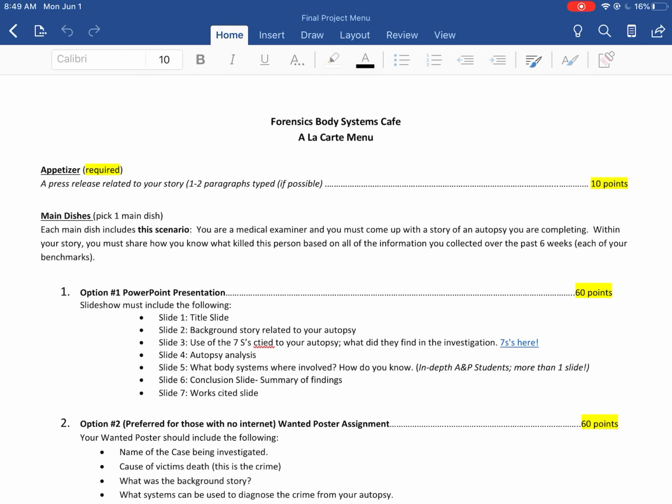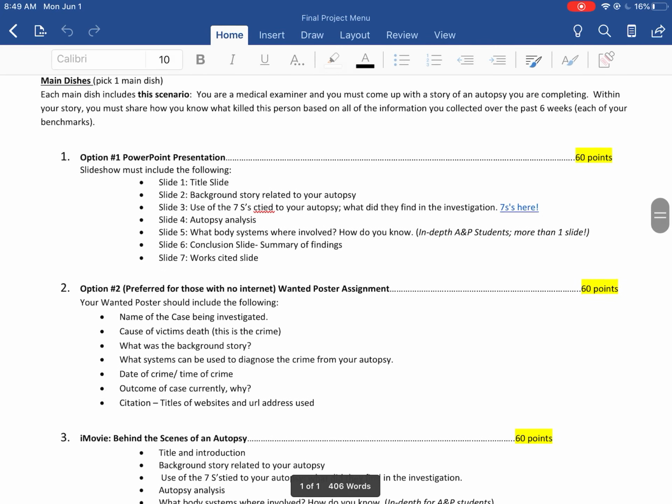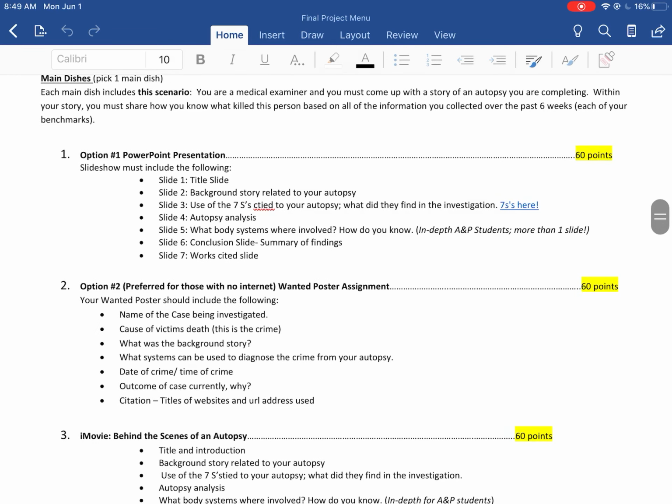Okay. Your main dish, you're going to pick one of these three options. Now, whichever option you choose is going to alter if you pick a famous person or make one up. So just be aware of that. Just look through the options. But here are the directions. Each main dish includes this scenario.